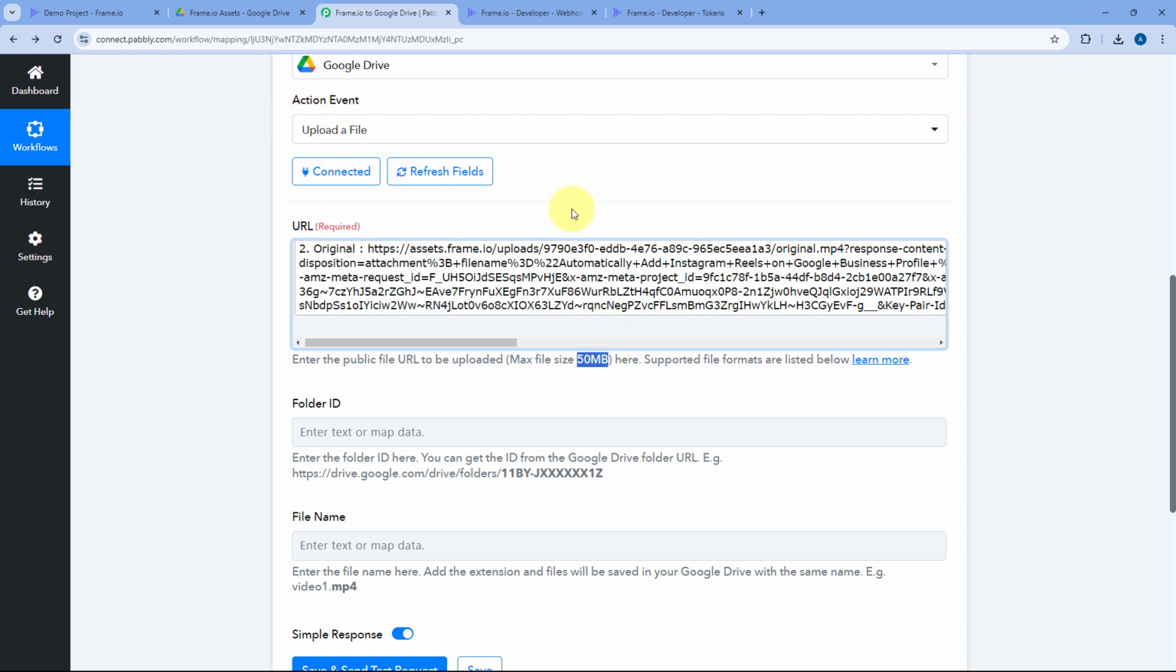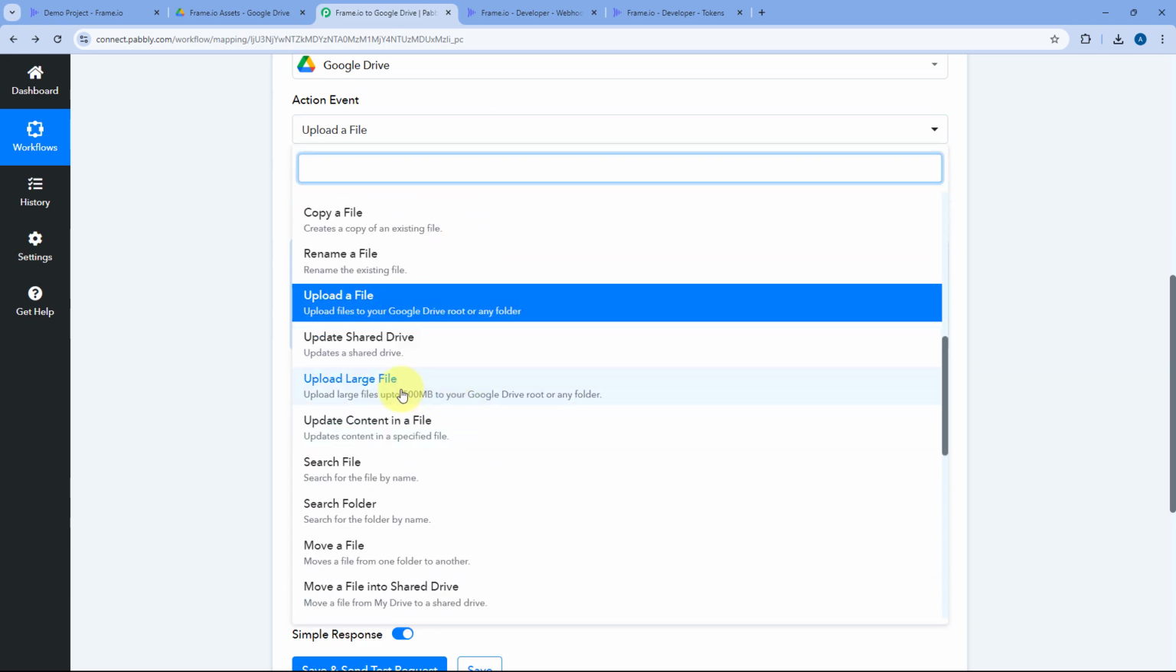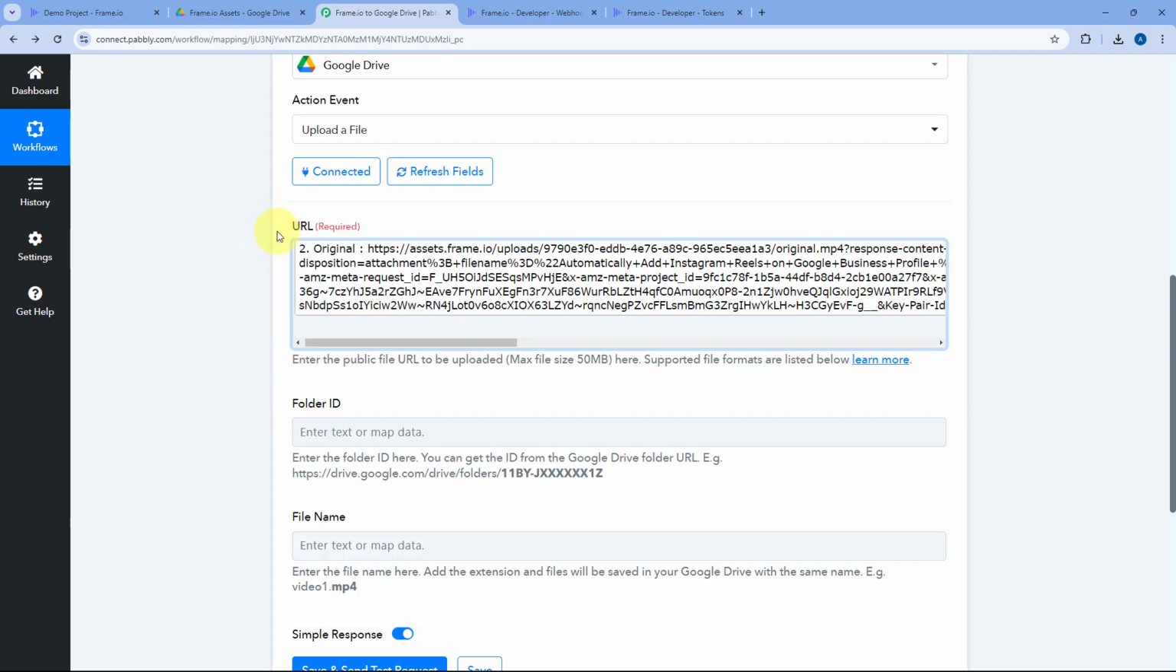But if you want to upload files larger than 50 MB, in that case, you can use this action of Google Drive, that is Upload Large File. Using this particular action, you can upload files up to 500 MB to your Google Drive.